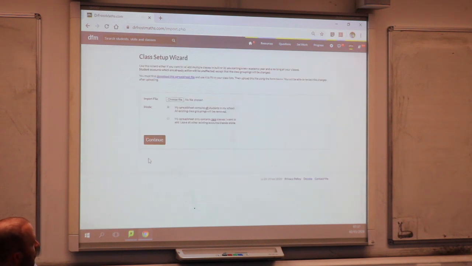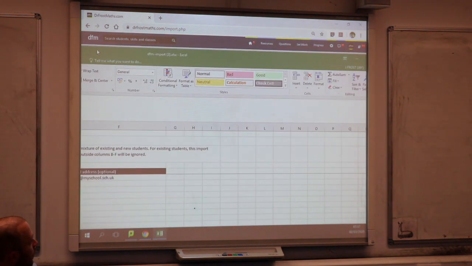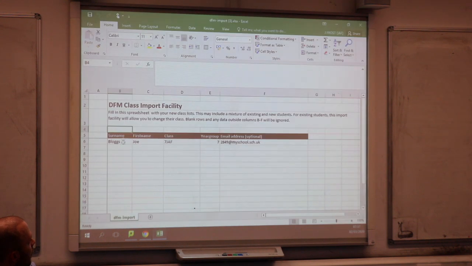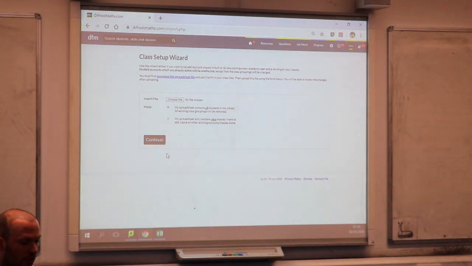So if I show you that, start the wizard, then it gives you this spreadsheet file to download. If I just open that, you can see that you just put in here their surname, first name, class, and optionally their email address and their year group as well. And then it will prompt you about those particular students. And it will try to match them if they already exist in the database. So it'll give you the option to add that student to a particular class or create a fresh student if they just happen to have the same name as another student in your school, etc.